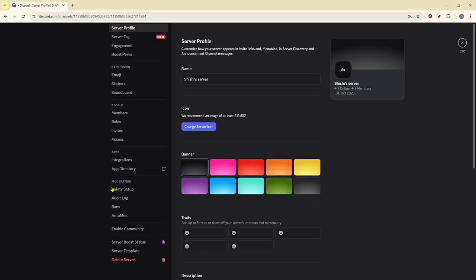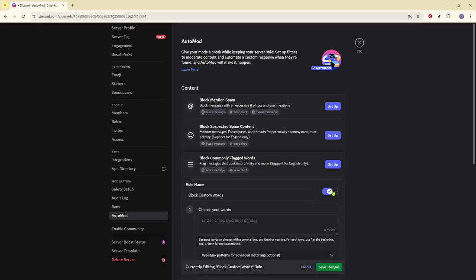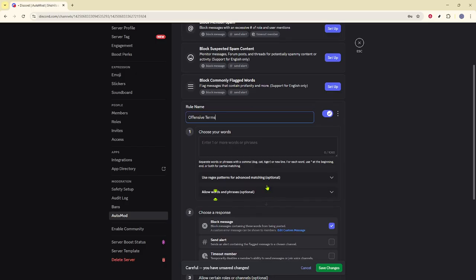Now you'll see a section named Block Custom Words. Click on Setup or Create. Either option works to get you started. Here, you should give your new rule a descriptive name, perhaps something intuitive like banned words list. Next, in the provided text box, type out all the words or phrases you want to restrict. Make sure you cover all bases, including slang or variations, to ensure nothing slips through the net.